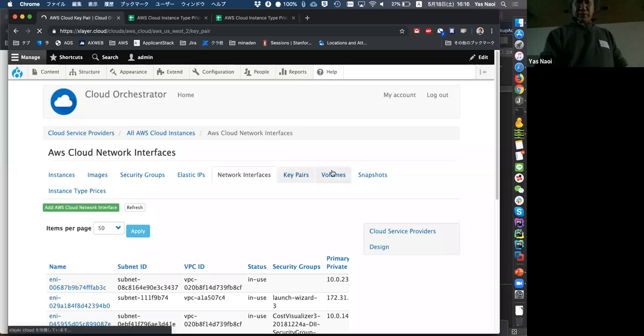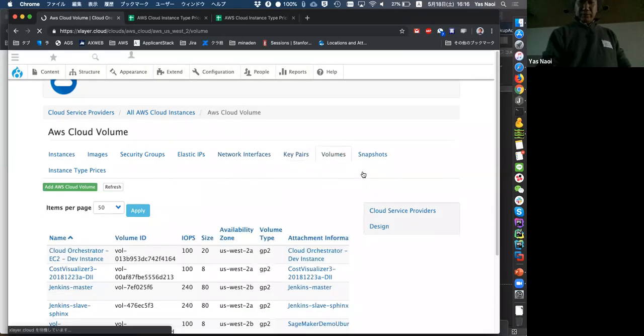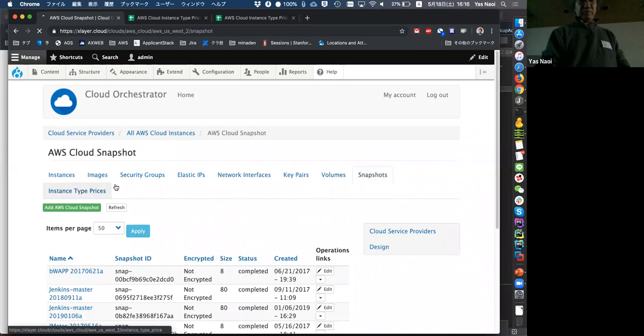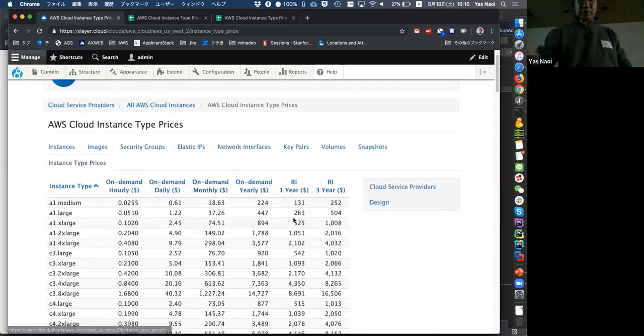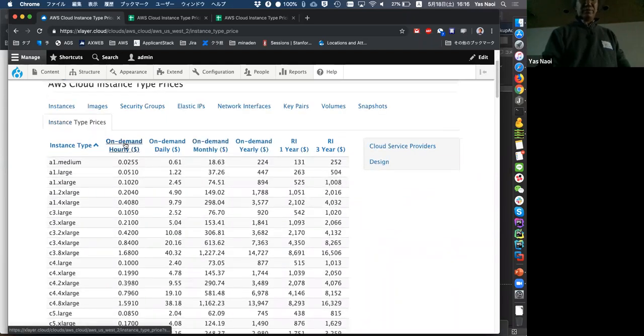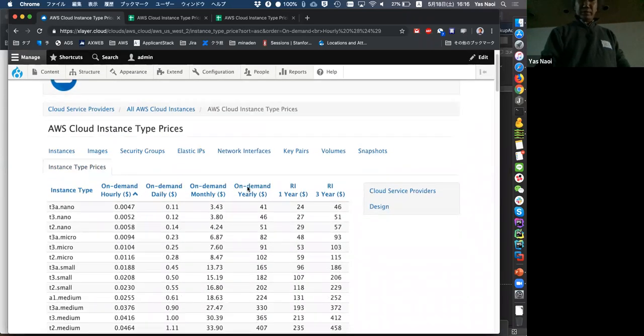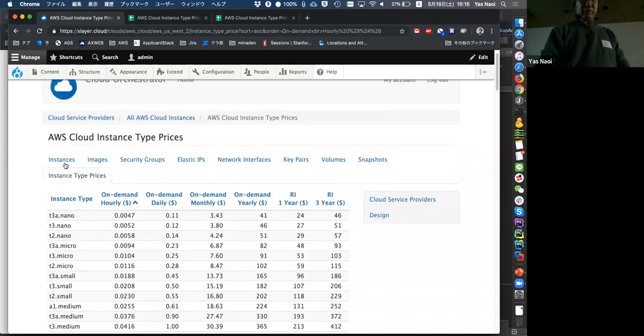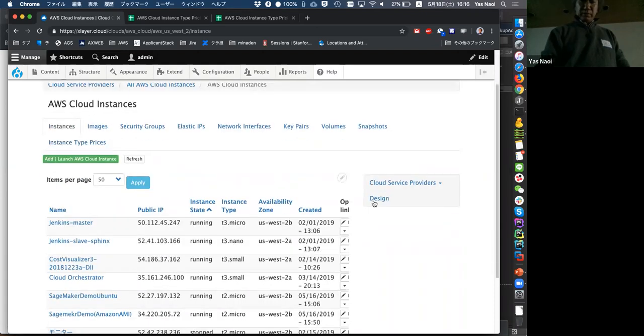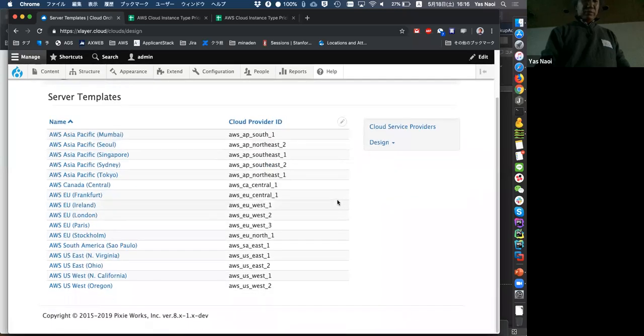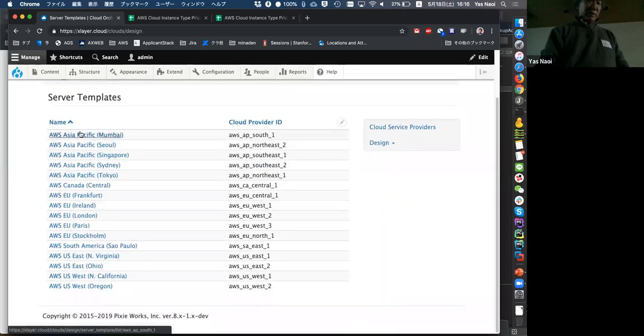Yeah, so we can manage the instances and images, the security group, Elastic IP, network interfaces, key pair, volume, snapshot, and even instance type pricing, not only the Google spreadsheet, but also internally that we can see the pricing of AWS. So this is pretty much close to, almost exactly the same as, the original AWS management console. So we can start to design and create the server template by each region.